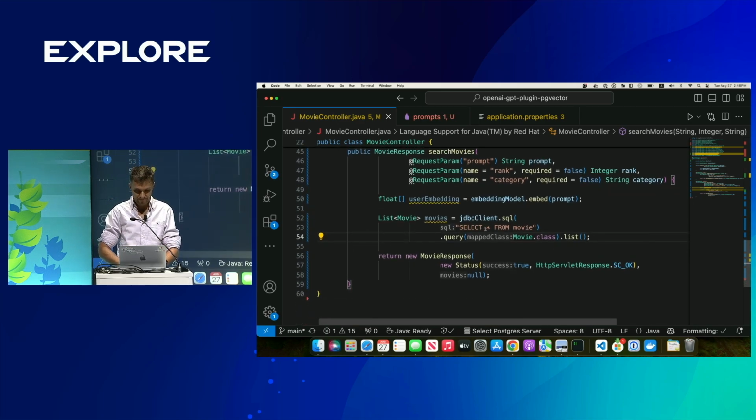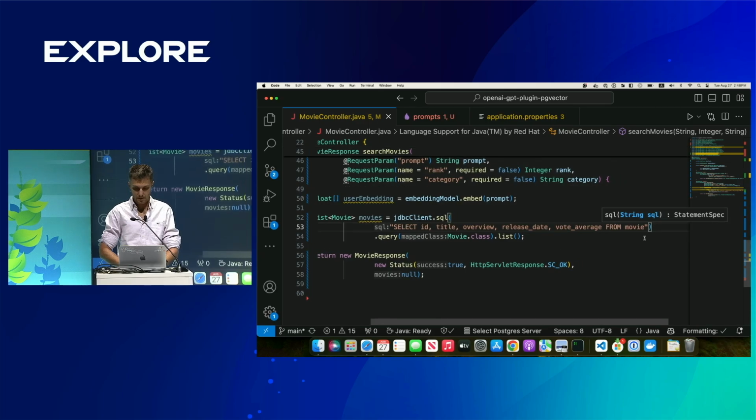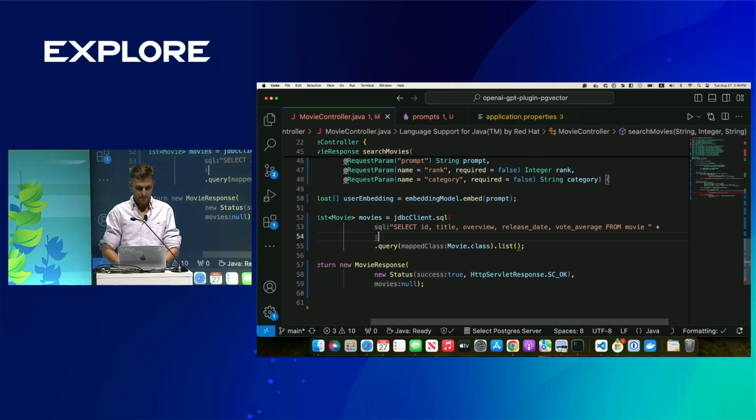So what we need to do, I don't want to get all the columns. This is an anti-pattern in SQL. What I want to do instead is have movie IDs, title, overview. What else? We need to have release date and vote average. Okay? We are selecting this from the movie table. And now we need to get specific data. Where?